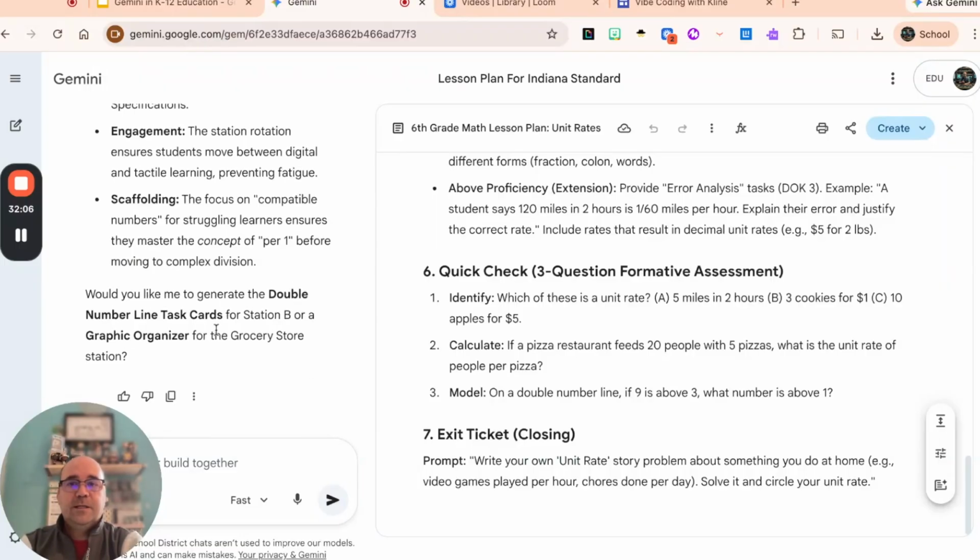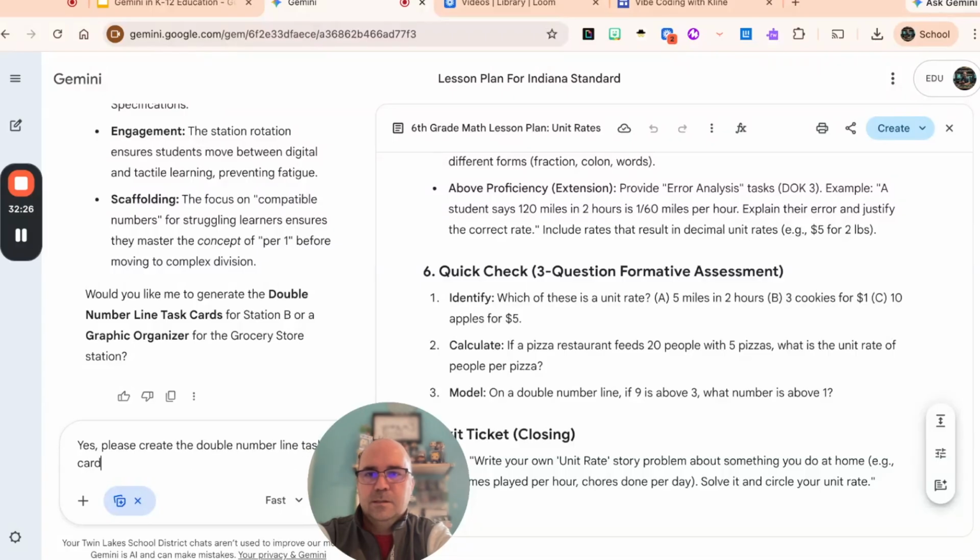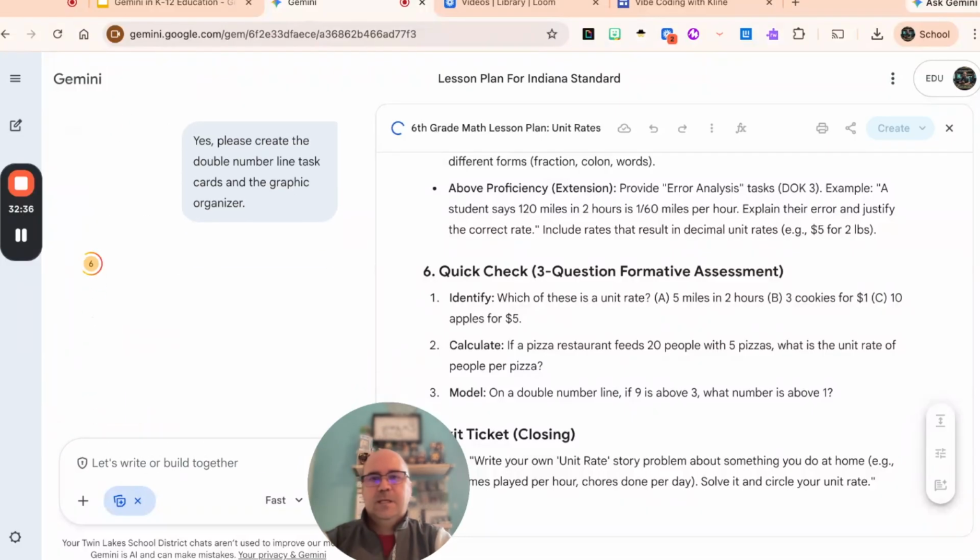Would you like me to generate double number line task cards? Wow, that would be amazing because double number line task cards are not easy. So I'm going to say yes. Let's move this over here. Yes, please create the double number line task cards. And I can say, and the graphic organizer. I could probably just say yes, but I want to make sure that it knows exactly what I'm talking about. So I'm going to say yes.